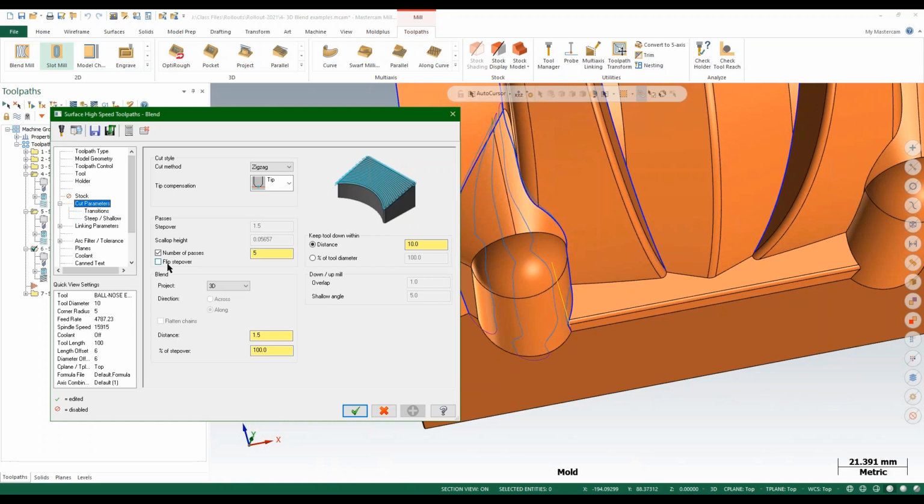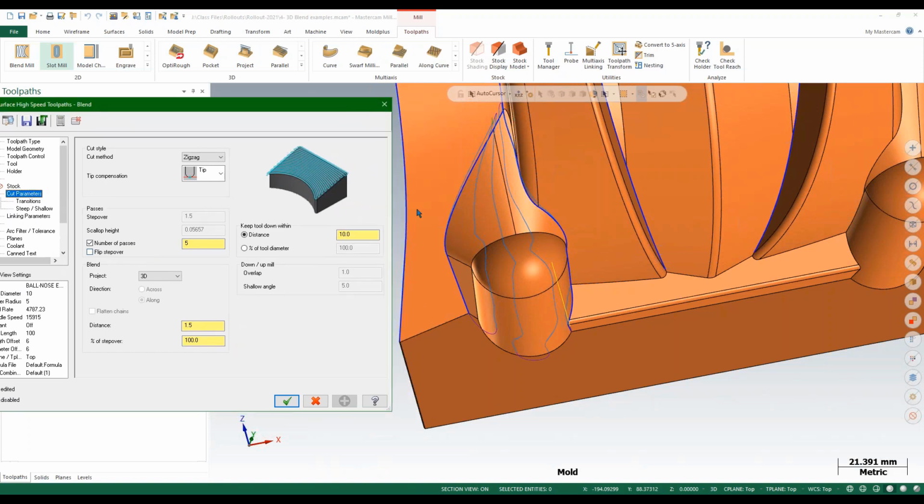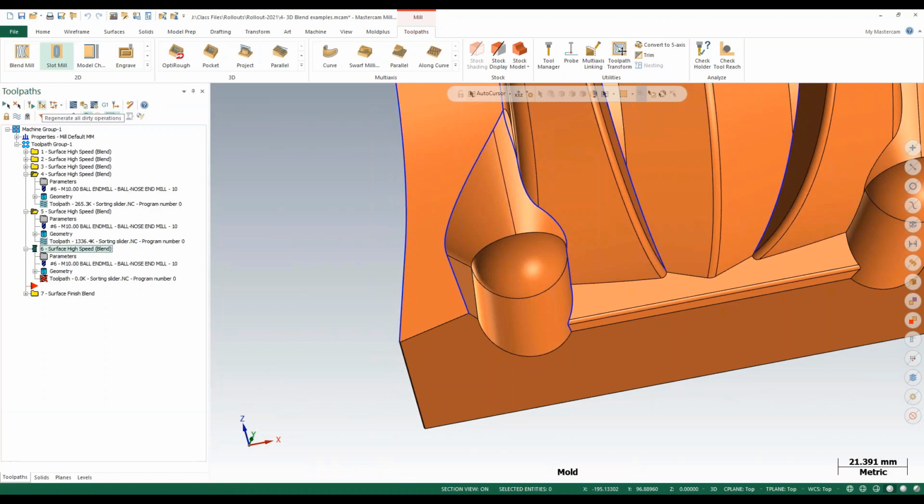You also may have noticed flip step over. Let's say, for instance, you didn't chain these in the proper order. You chained the left side to the right side, but you wanted it to be right to left. Well, before you'd have to rechain that or change the order of those chains. Now you could just click a checkbox and it'll flip the order.